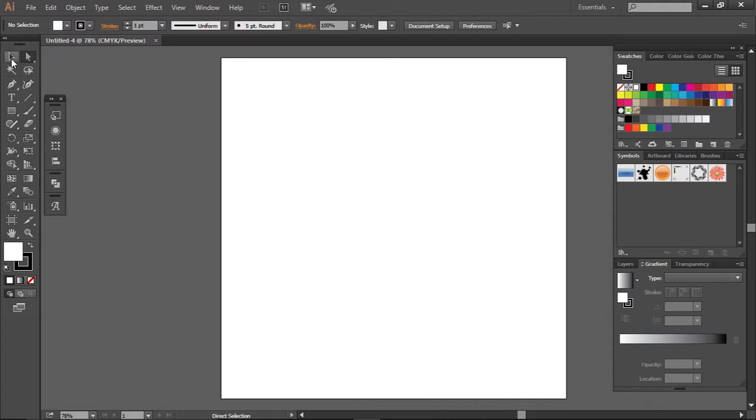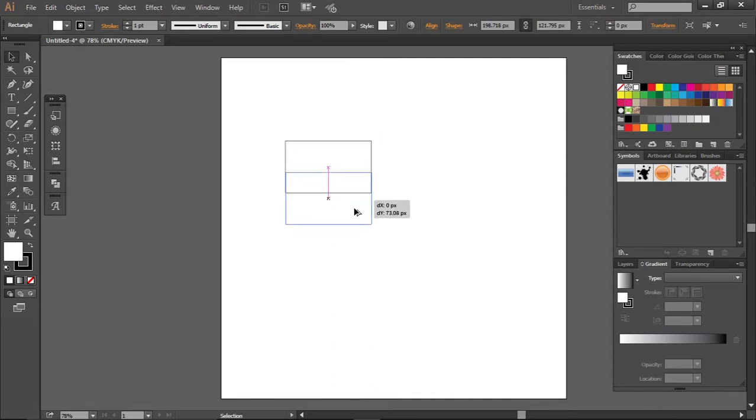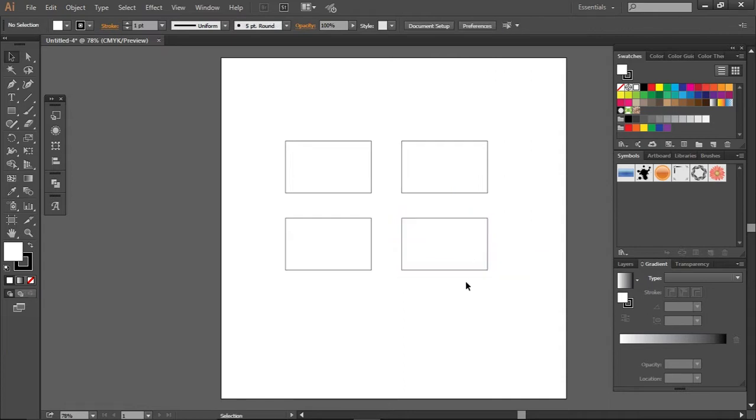First we will cover these two, selection tool and direct selection tool. So what is a selection tool? So let's create a rectangle and select it by selection tool. You can select it, press the Alt key and drag it. It will copy your rectangle.